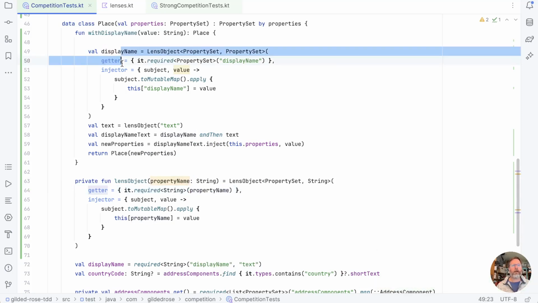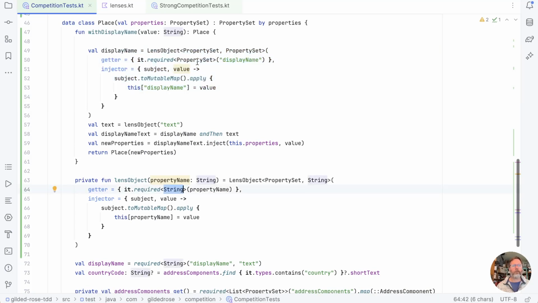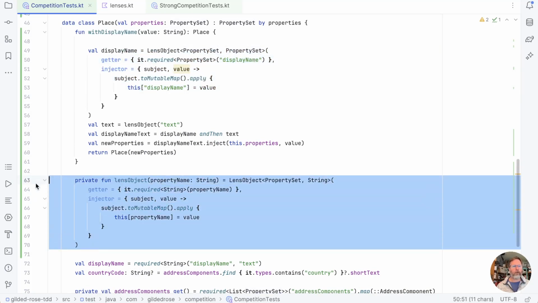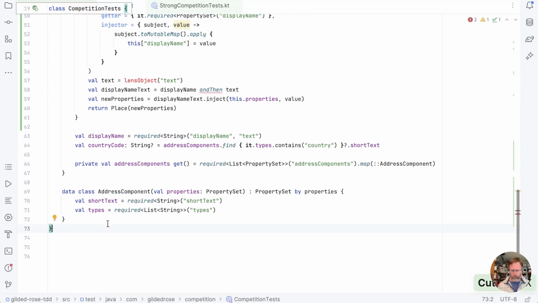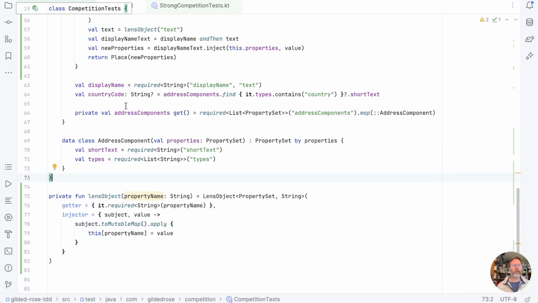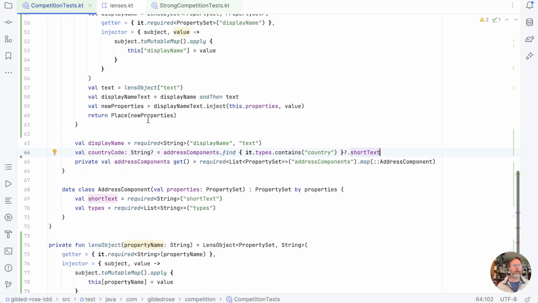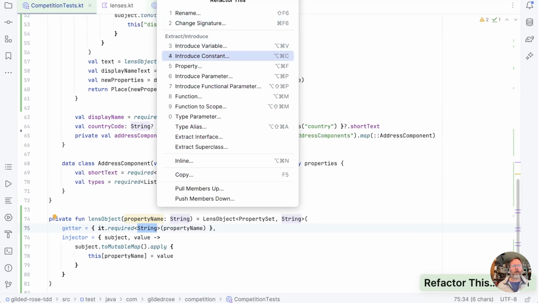And now we could use that in here, were it not for the fact that this is required string and this is required property set. So let's just take this out of here and move it to the top level so we can check that it doesn't require anything for the tests. I'm just going to tighten all that up a bit. And now this is a type, so we're going to extract it as a type parameter.